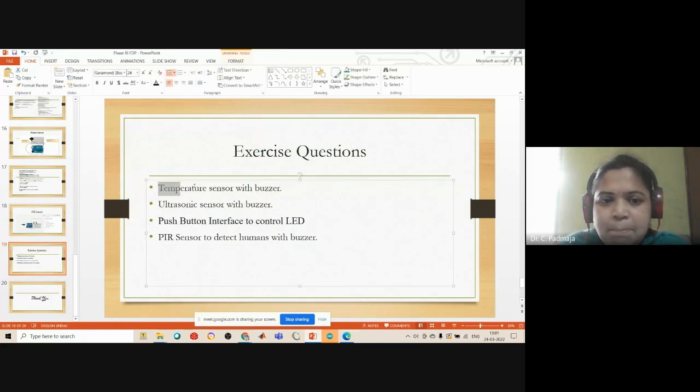For the temperature sensor I have shown, instead of the cold or hot variation, I can keep one buzzer. If the temperature is less than 100, there is no buzzer. If the temperature is greater than 100 degrees, the buzzer has to ring. Similarly, with the ultrasonic distance sensor, we can keep the buzzer in place of the LED.